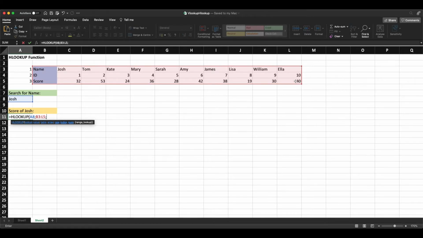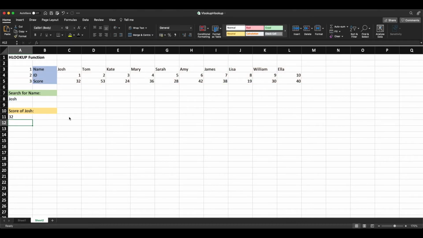then also the row index instead of the column index, and we want the score, so we select the third row, and at the end we just put here false because we want an exact match. And then we hit enter and we see 32 is the score of Josh, and when we look that up here in the table it is the same.